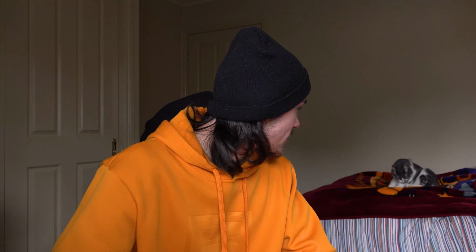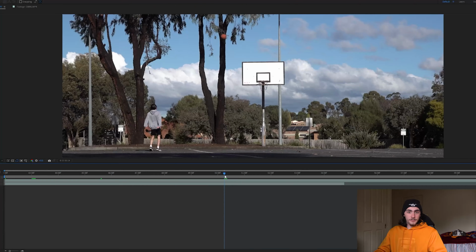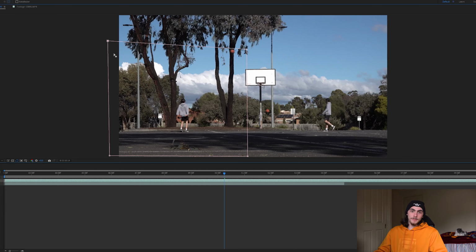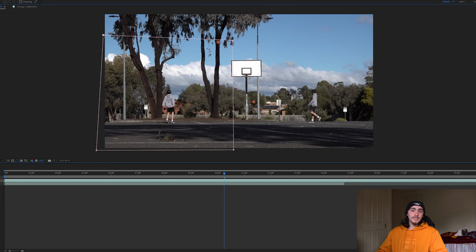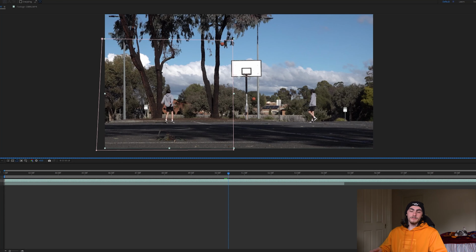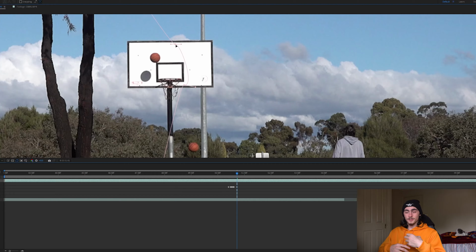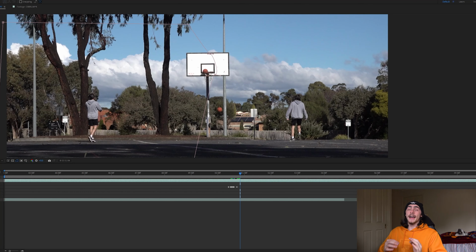First thing that I had to do in After Effects was put the two clips together and have me shooting the basketballs at the same time, basically. This was actually the easiest part because all I had to do was use masking layers and pay attention to where the ball was going. I was a bit lucky with these two takes because the basketballs never crossed paths, so the masking became a hell of a lot easier.